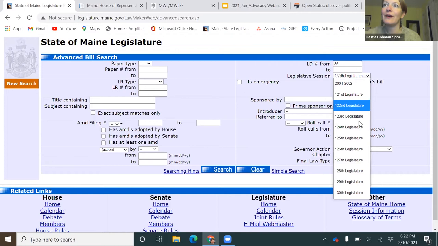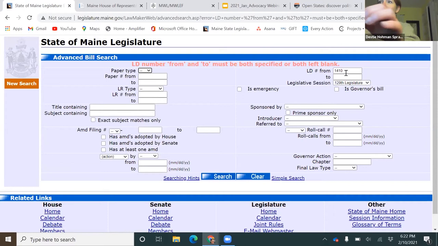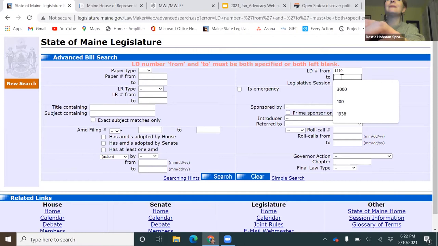So if I wanted to search for a bill from last session, let's see, 1410 was a bill that we worked on at great length. And it's telling me, okay, from and to must both be specified. So you gotta put 1410 in both places.